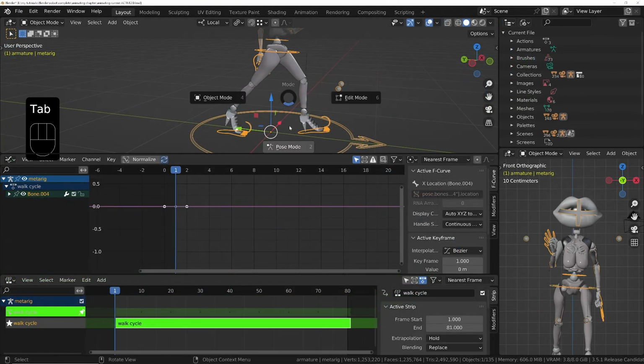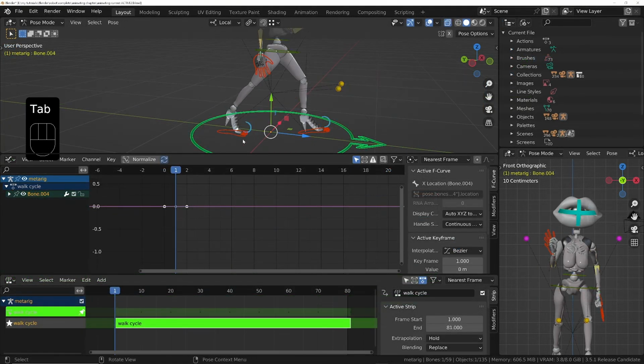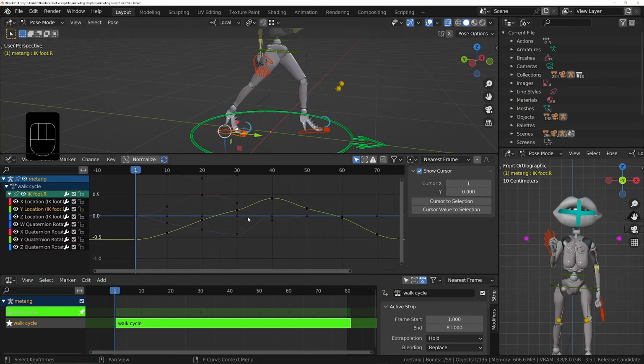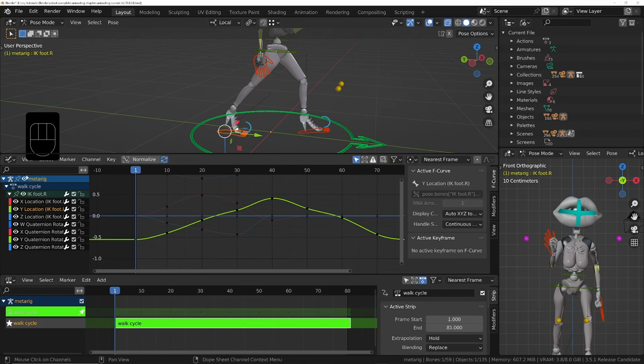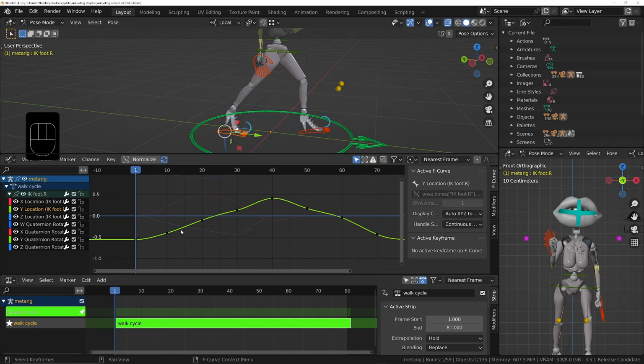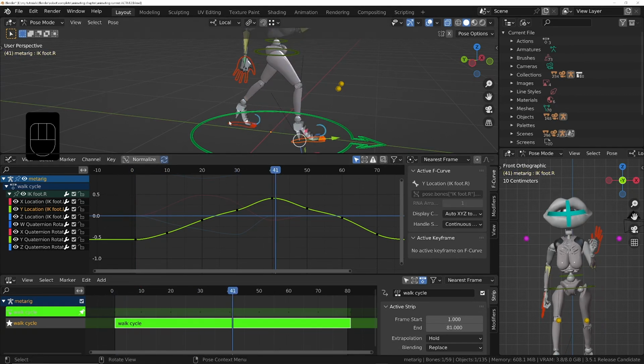So back to our robot, into pose mode, and we're going to choose one of the feet. Let's have a look at what's happening. Choose the Y location, and I'll just say view, only selected curve keyframes. So whatever I've got selected here is the only keyframes we'll see. Now this is the Y location, and because we're moving at a constant speed, we need this to be a straight line between the front of the stride there and the back of the stride here.